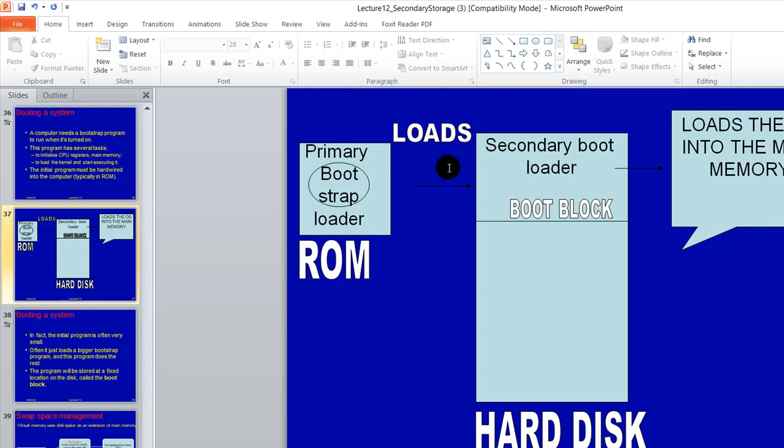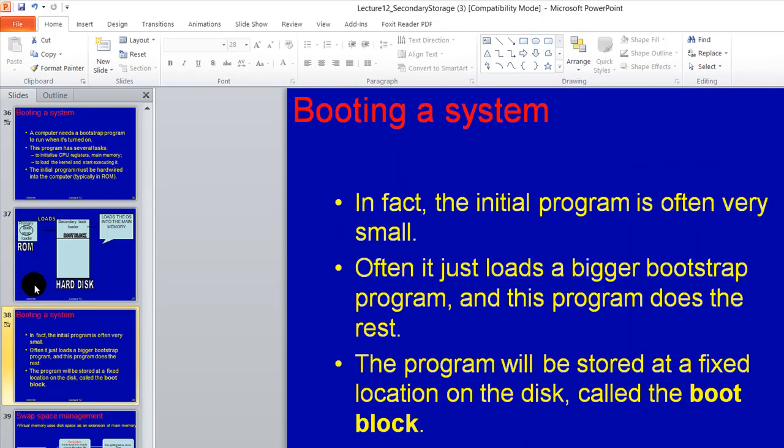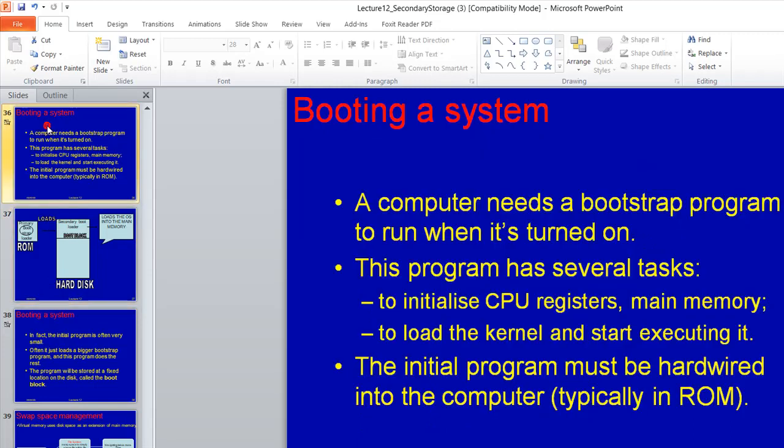In that boot sector there is a program called Bootstrap Loader. What it does is load the operating system kernel into the memory. Once the bootstrap program loads the operating system into the memory, the operating system takes the control. This is what I want to tell about the booting process. I think I have covered all the points.